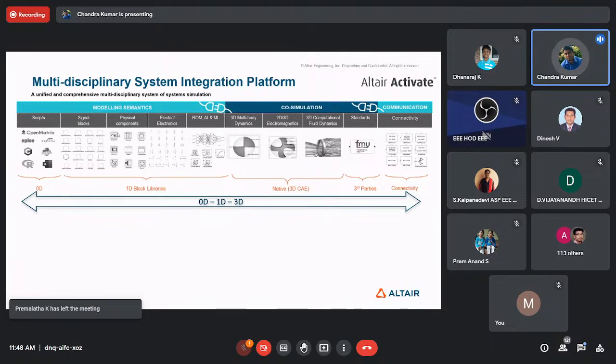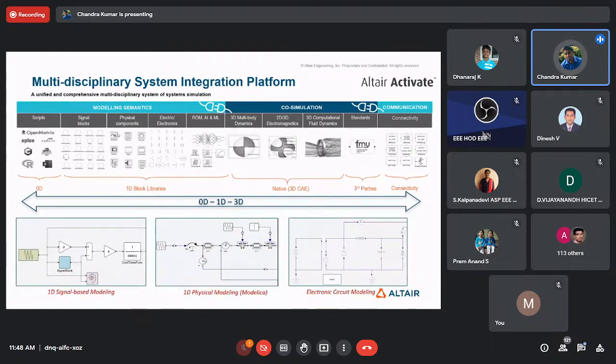When you want to move from 1D, you can do co-simulation with our traditional 3D tools, whether it is Flux, MotionSolve or AcuSolve. You can couple with those 3D tools. You can also work with third-party tools through FMI, the Functional Mock-up Interface, which lets you connect with third-party tools if they are FMI compatible. Not only that, it also has connectivity to send data through UDP, TCP/IP and MQTT protocols. We can pretty much do all of this.